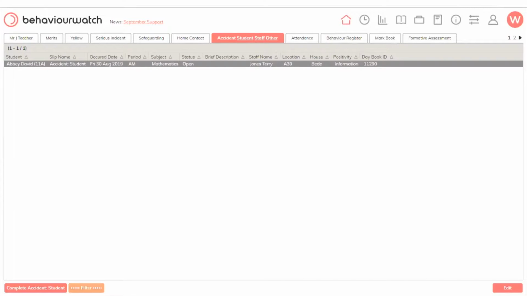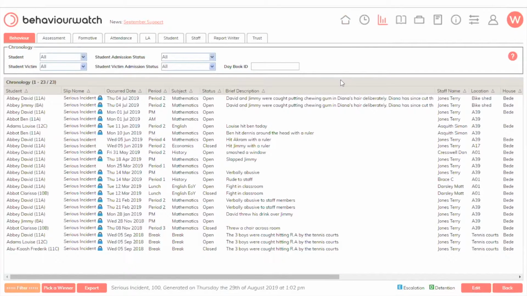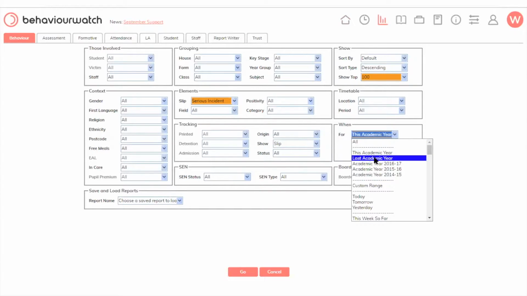The thing to do here is to filter within the bottom left of the tab that you're in. Alternatively, you can go to reports found in the top right corner, and then into the chronology report. Both of these means will give you exactly the same means of reporting. Then within the filters page found in the bottom left corner, you are then able to change the date range from this academic year to previous academic years within this section.